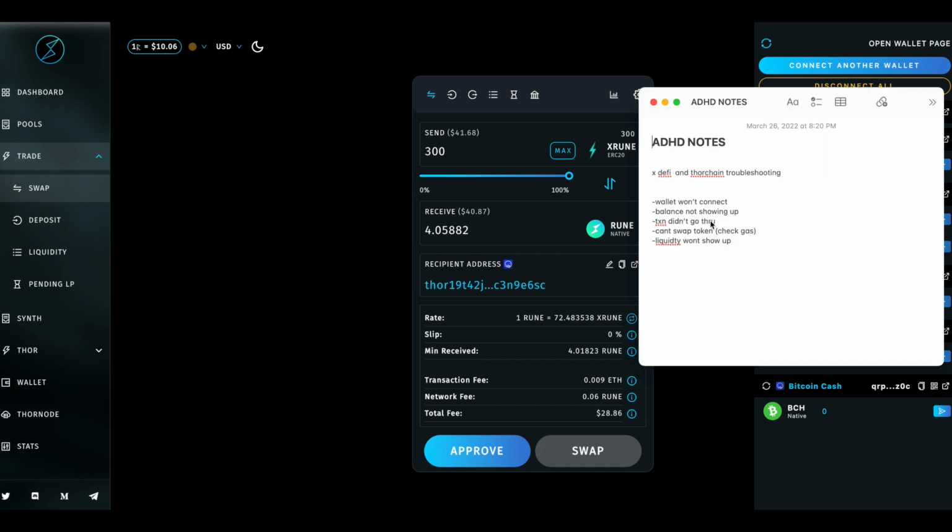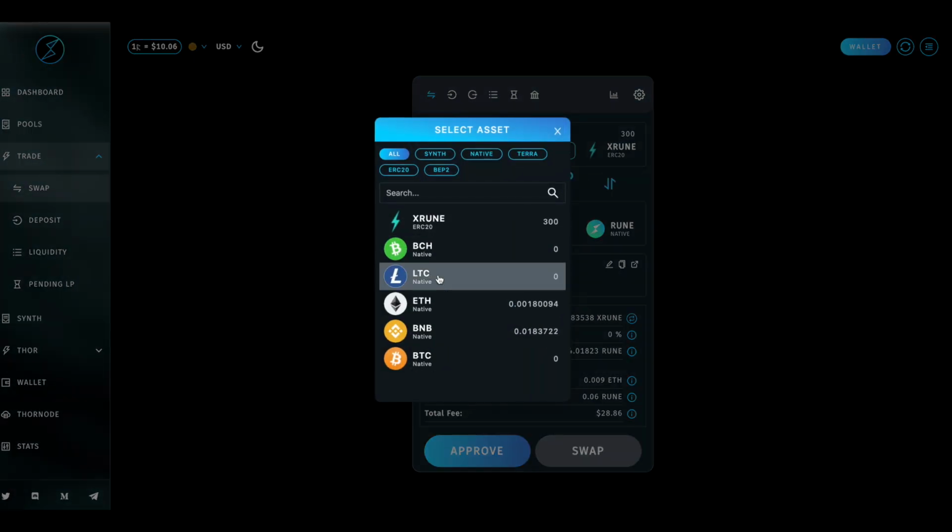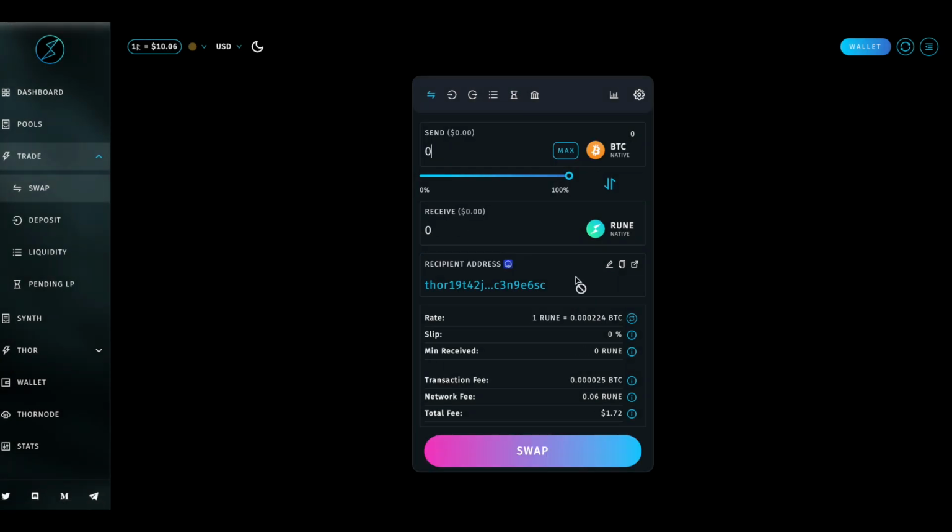Now we already went over the transaction didn't go through. That's mainly talking about slippage on Bitcoin because it's a longer transaction. But now you can't swap the token. Let's say, for example, I want to swap some, I already got some BNB. What's a good example? Well, I can't even swap Bitcoin because I don't even have it.